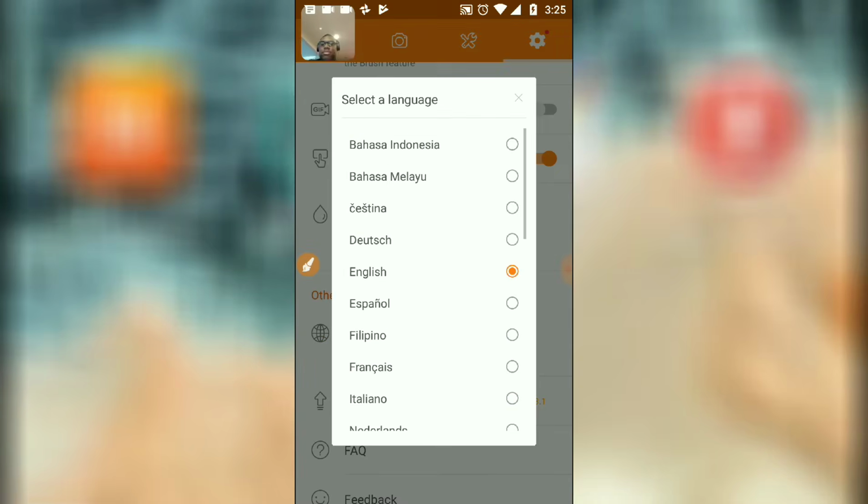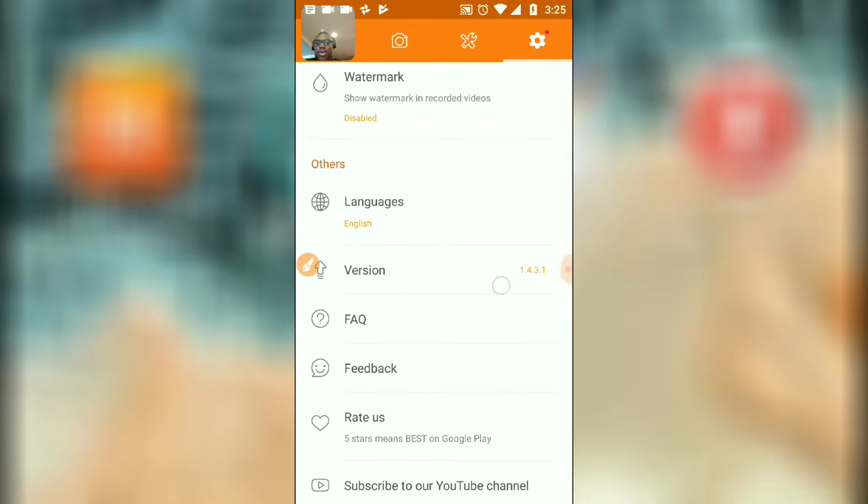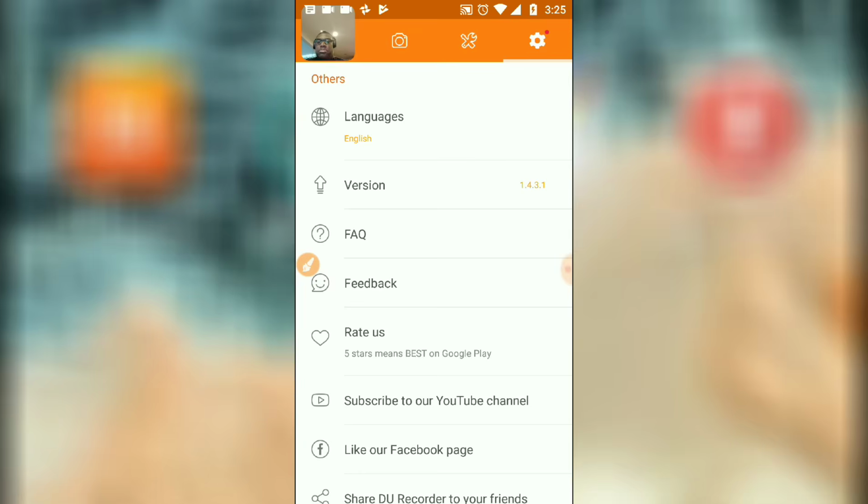In others, you can put any language you want, but I only put English, because that's the only language I know. I know a little bit of Spanish, but mostly English.